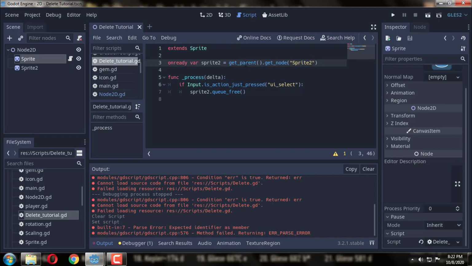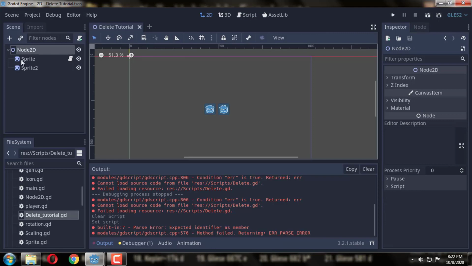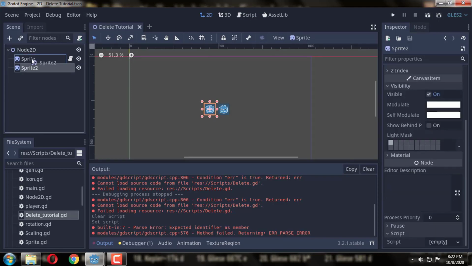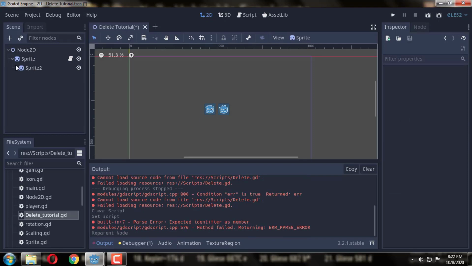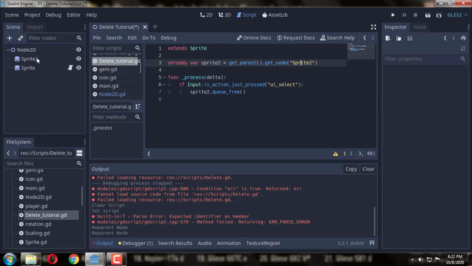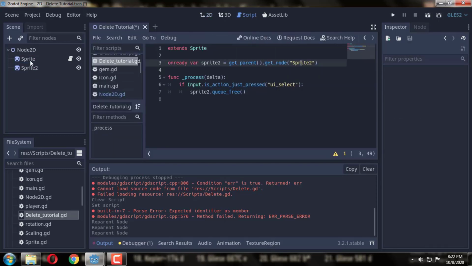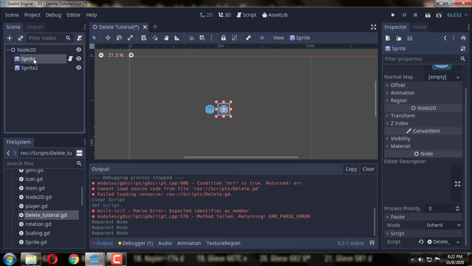And why this get_parent? I told you that get_node will find something named Sprite2 inside of this sprite, but not inside of this Node2D. Sprite2 is not under Sprite1. If Sprite2 were under Sprite1, it would show a line that goes down and then goes right. But Sprite2 is currently not under the sprite node.